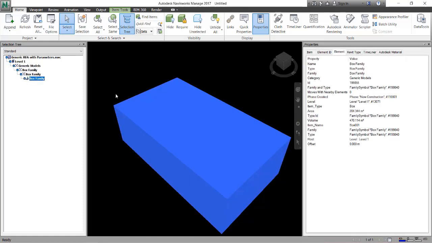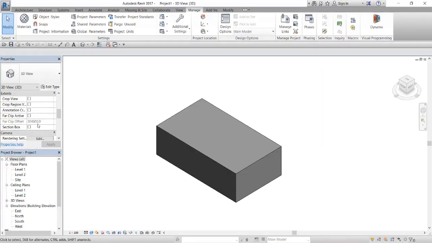Let's see if you select it. Now we can see the parameters we actually need. The item type, box, item name, box 001, which we have actually put in Revit, this one.